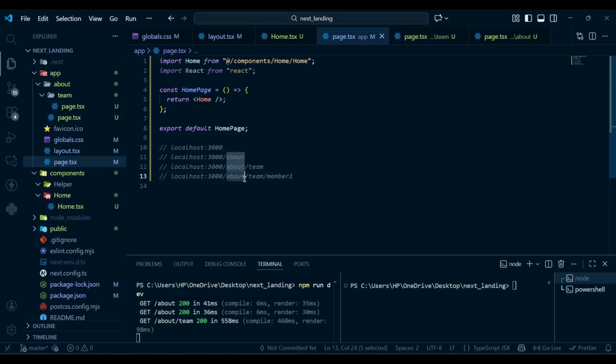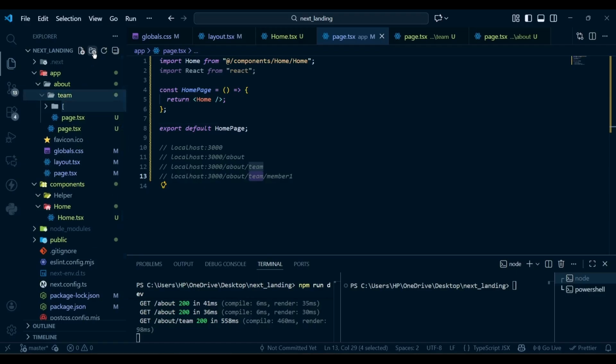So where we have slash about slash team, so we already have about, and inside this about we have team, and then inside this we are going to create our dynamic route. So for the dynamic route what we need to do is we need to use this third bracket, and inside this you can use any name you want. So here we will use name for this URL slash team slash member name. For example, it can be any name, John, Jane, any name. So that's why I'm making it name. You can use ID if you want.